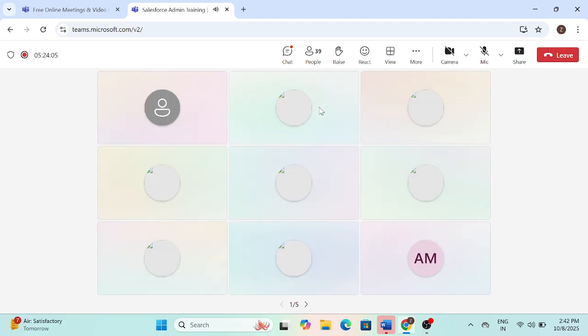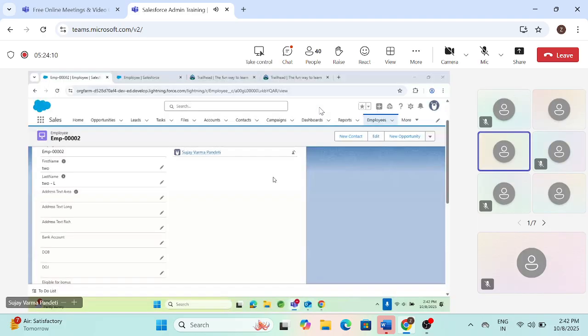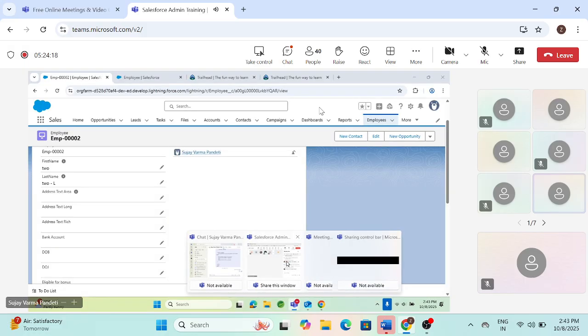I'll just stop sharing my screen here quickly. Is it visible? Or not, it's loading. Okay. Yeah, it is visible now. Go ahead.